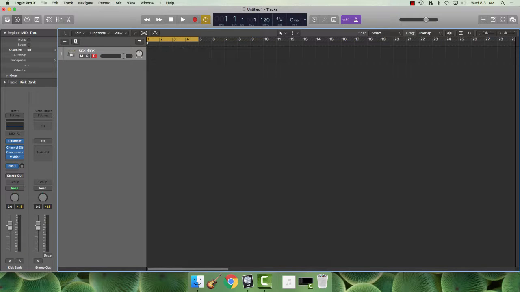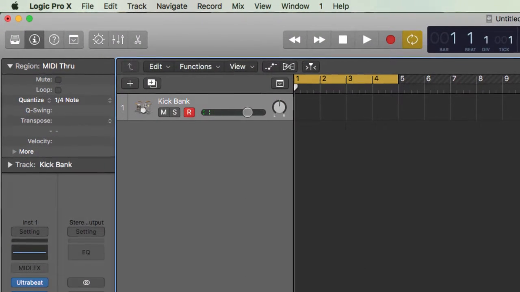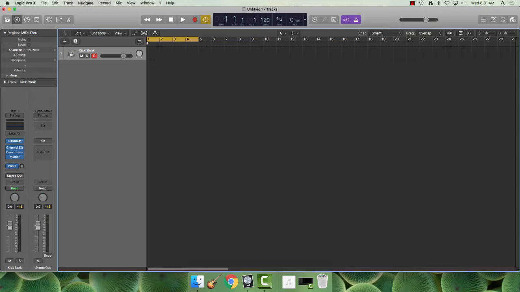And we want to put on repeat. Go up to quantize, put it on a quarter note. I have the metronome on so I get a good guide of how it sounds. We're going to record pressing the R button.